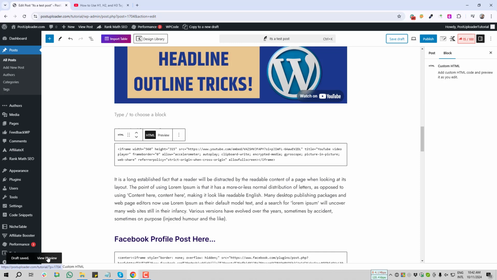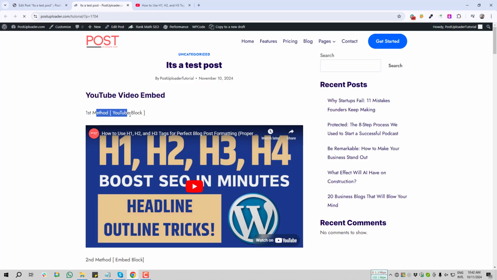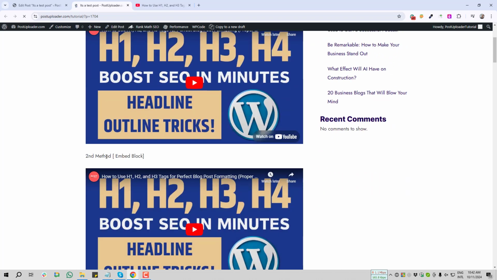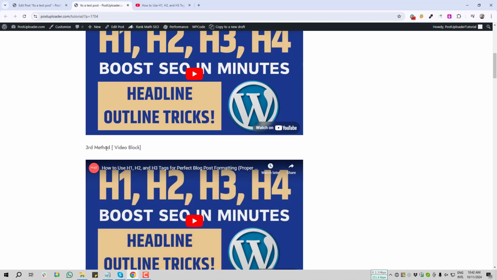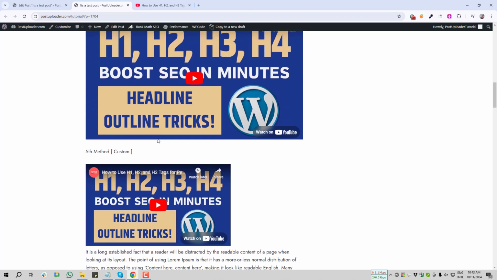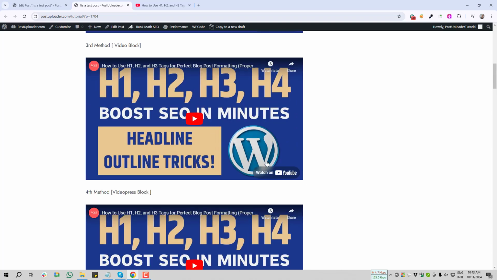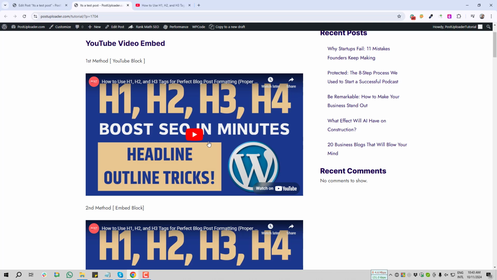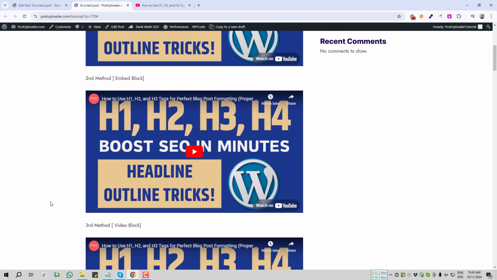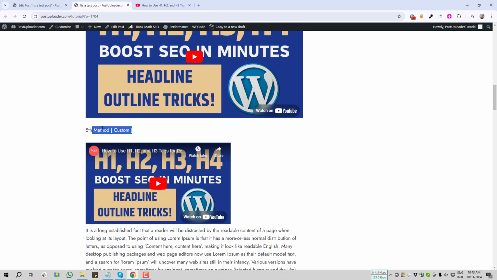Save draft. Let's see the view preview. This is the first method, YouTube block. Second method, embed block. Third method, video block. Fourth method, VideoPress block. And fifth method is custom block. You see, top 4 methods are displaying the same, because that embedding was done with YouTube URL. I didn't use any custom code. But for the fifth method, I use custom code.